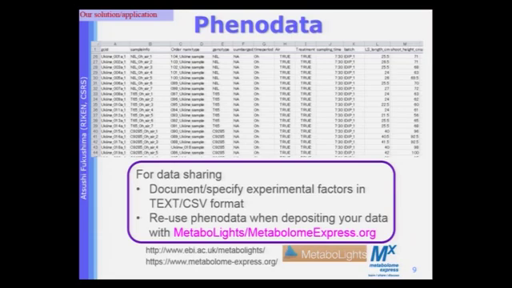So for data sharing, I suggest that you should document and specify experimental factors in text or CSV format. And also, you can reuse this phenodata when depositing your data with public Metabolome databases, like Metabolites and Metabolome Express.